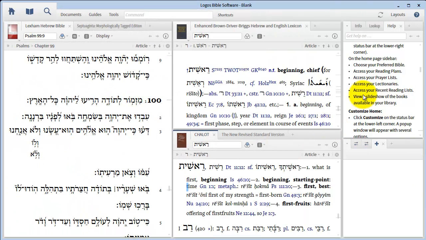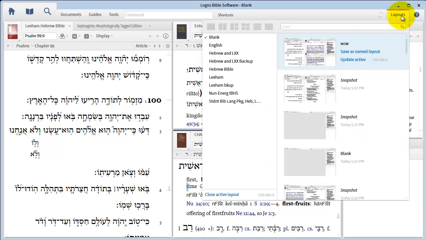Let's save this so that if it gets messed up, we can come back to it. Here's how to save. We'll go back to Layouts, depress it, and now turn your attention to the blue zone that's appearing top right. It's labeled Now. It's saying this is what the computer is finding as your current layout. We're going to click on the phrase that says Save as Named Layout. When we click on it, it'll give us an opportunity to name it. Let's call it Hebrew Bible.